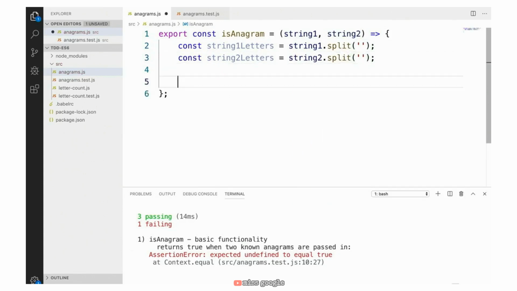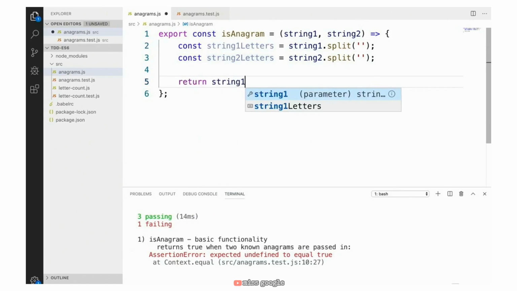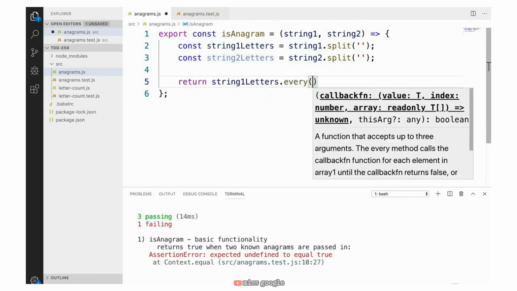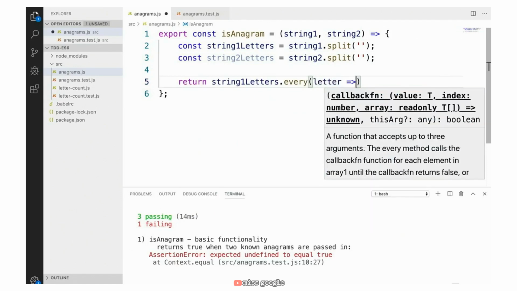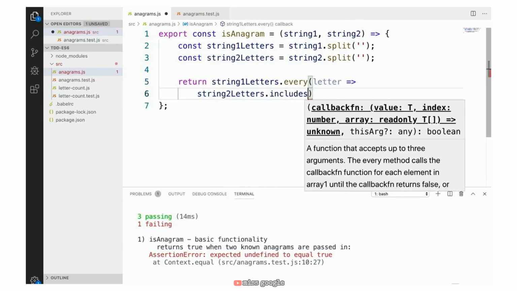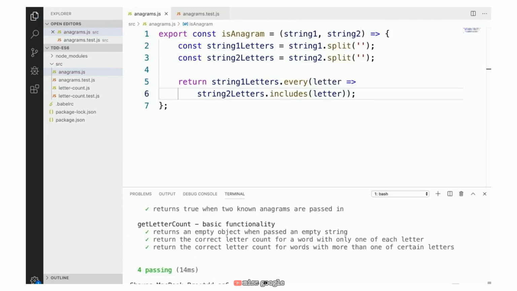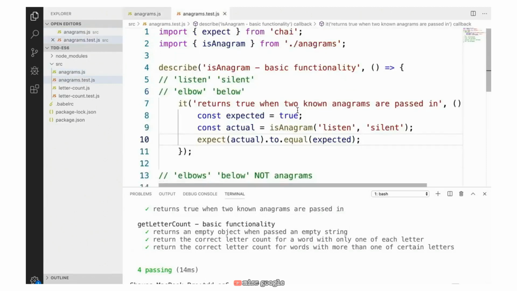And what we're going to do here, just for starters, is check if for each letter in string1, string2 also has that letter. The way we're going to do that is this: I'm going to say return string1Letters.every, and we want to check that for every letter in string1, string2Letters includes that letter. So if we save our code and run our tests again, we see that it passes now, which is great. So let's move on to the next criteria in our test file.